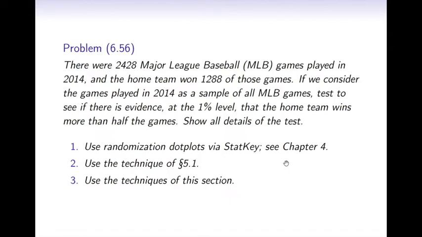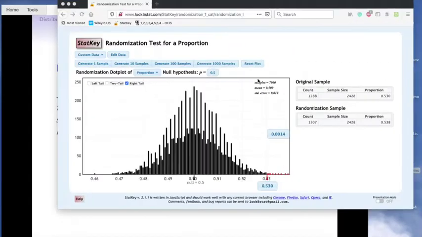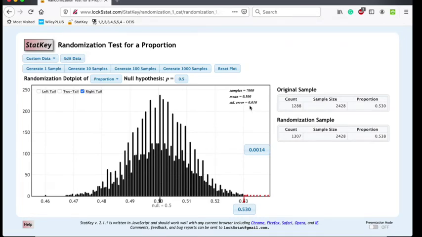Now, one thing we're going to want to grab from the dot plot as we move into part 2 is the standard error, because we have to carry that SE value along with us as we move forward. So we're going to go up here and record that the SE value on the randomization dot plot is 0.010. We're going to bring that with us to the whiteboard. And we've got a p-hat value of 0.53. We'll bring that with us to the whiteboard as well. And a sample of size 2,428. So we'll record all of that. We'll bring that with us to the whiteboard, and we'll show how to do parts 2 and 3.